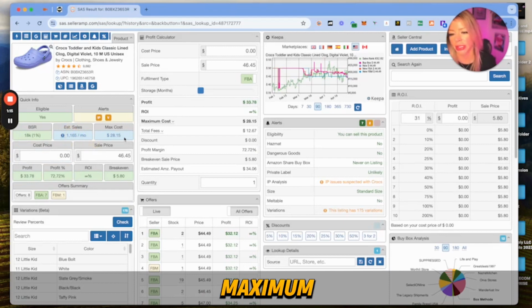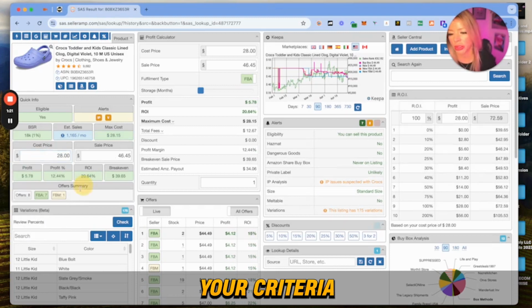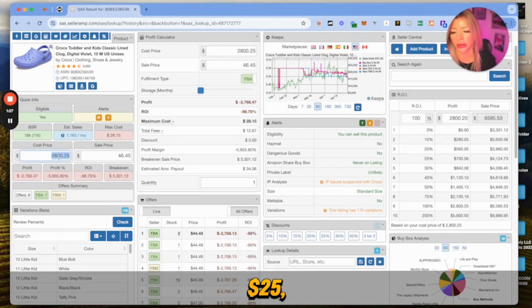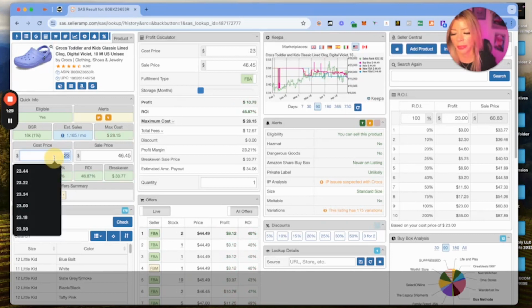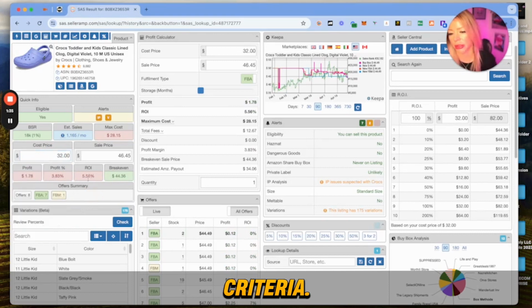So here is the maximum cost that you would have to buy this product in order to be profitable according to my criteria. And you can always tweak your criteria so that these numbers reflect what your criteria is. So if I was to pay $25, $23, okay, actually $32. So this does not meet my criteria, and that's why it's in red.